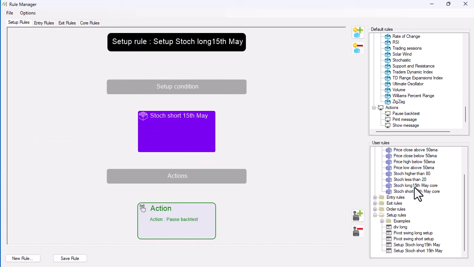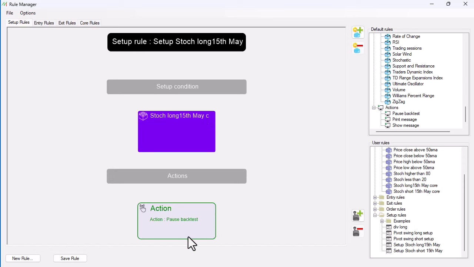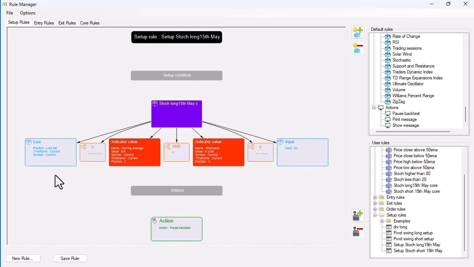So I want the stock long in this case, don't I? So I'll pop that in there instead. Drop that in there, and I want it to pause, so I'll leave that alone. Save that, and it's saved. And there I've got my low must be greater than the 50 moving average, and the stochastic less than 20. So I've got my oversold in a rally all showing there. Save that, and I'm finished there for now.